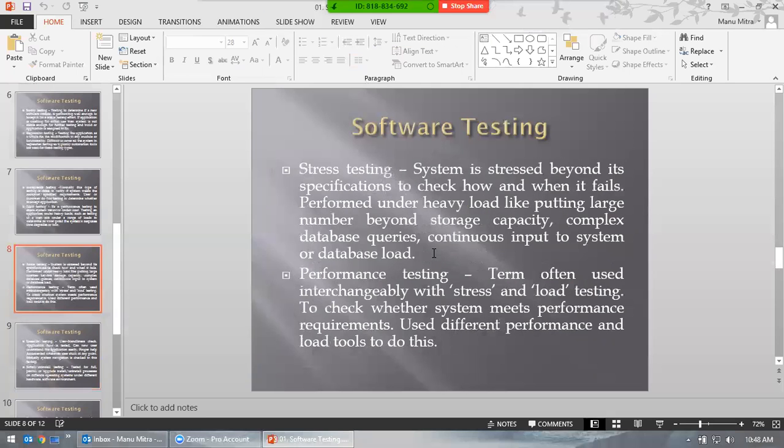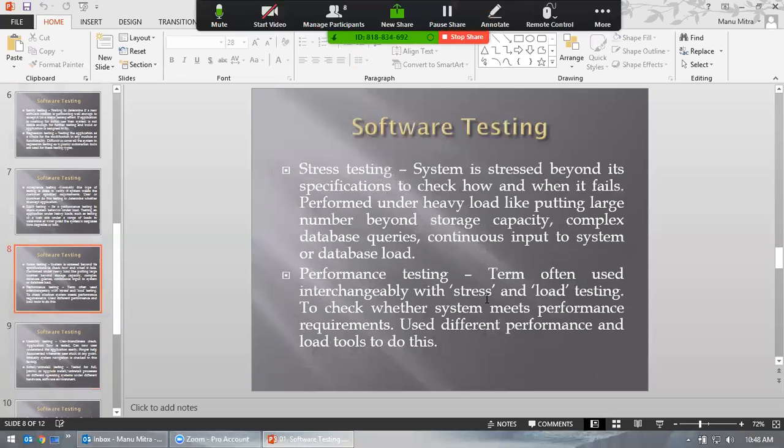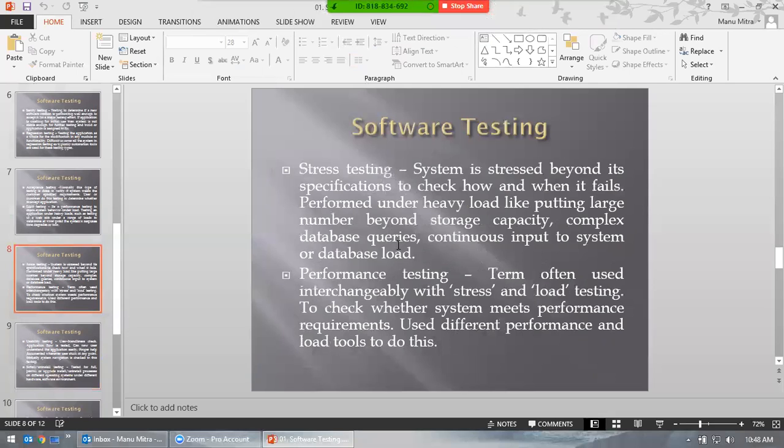Okay, so let's go to the next one, that is performance testing. Let's talk about this performance testing. Performance testing is actually divided into two types: load testing and stress testing. We'll go a little bit into detail here. We want to understand why we actually need performance testing.